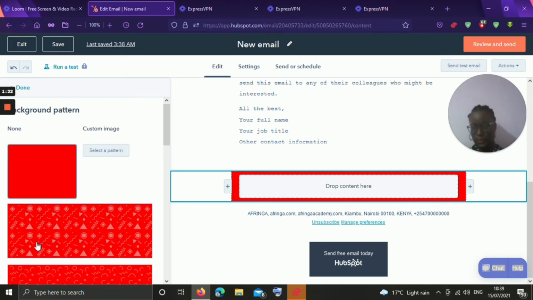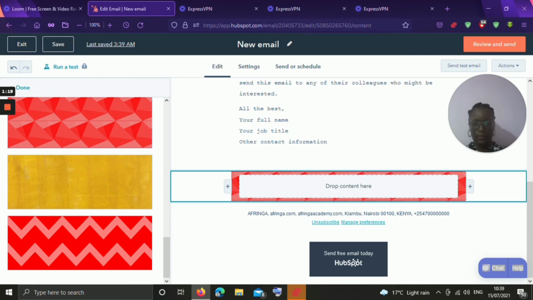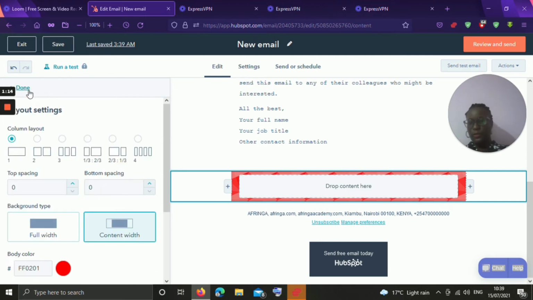This is where you can pick. There are a lot of patterns, so you can pick whichever you want. So I'll just pick this or this button over here. Now when you go back, when you're done with the patterns, you can click done.